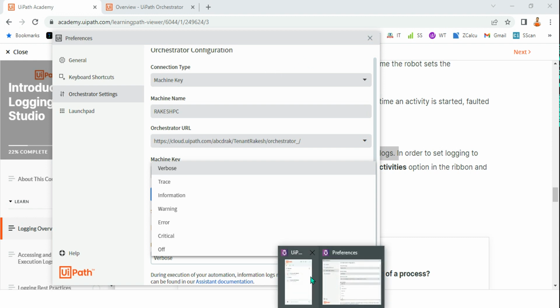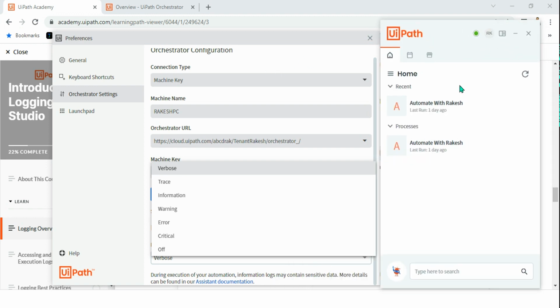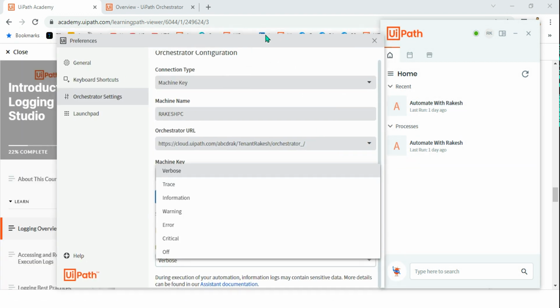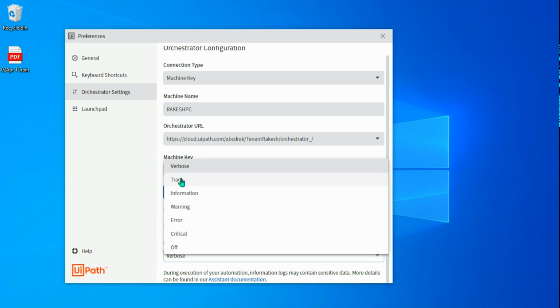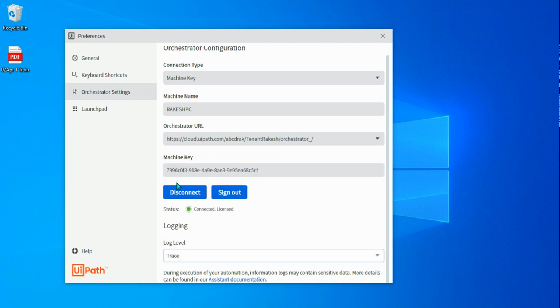If you open your UiPath Assistant, hit this icon and hit on preferences, this is the page that comes. On this page you see there are different labels: verbose, trace, information, warning, error, critical, off. What are all these? You may not be very clear with this example, but it will be very clear within a few minutes. Just make a note: when we are running a process within studio, it logs in the trace label.